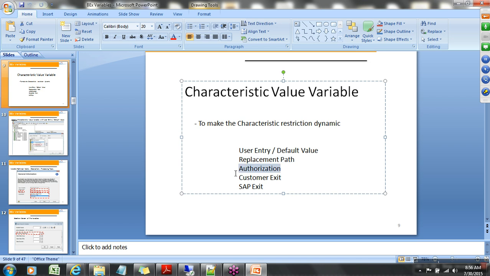Next, what is this? Authorization as a processing type. Based on the authorizations of the user, we want to control the variable value. Authorization is security, because I am connected with an SAP user. But in real time, everyone will have a different user ID, and every user ID will have a different set of authorizations or roles.